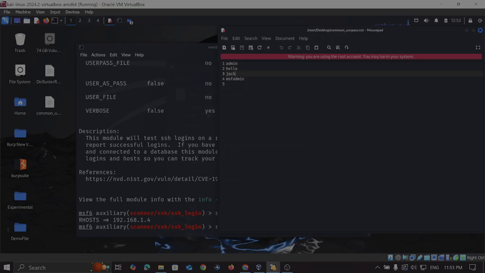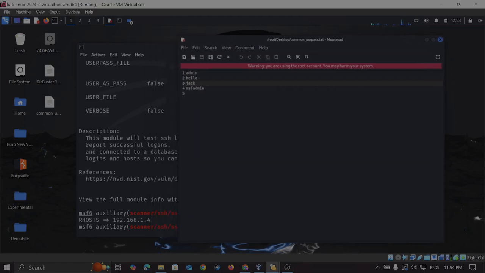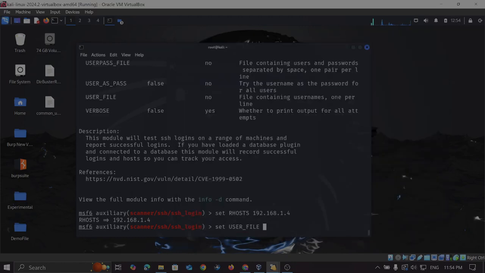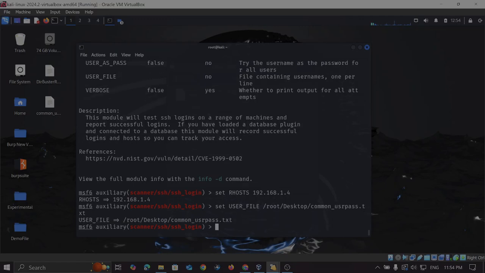Actually this is customized. I customized this text file to save some time, but I will tell you how you can get more usernames and passwords. Okay, so this is in this particular directory, root desktop common password. So let me write it down: root desktop, and then common user pass.txt. And if I press enter, that means my user file is set to this particular directory.